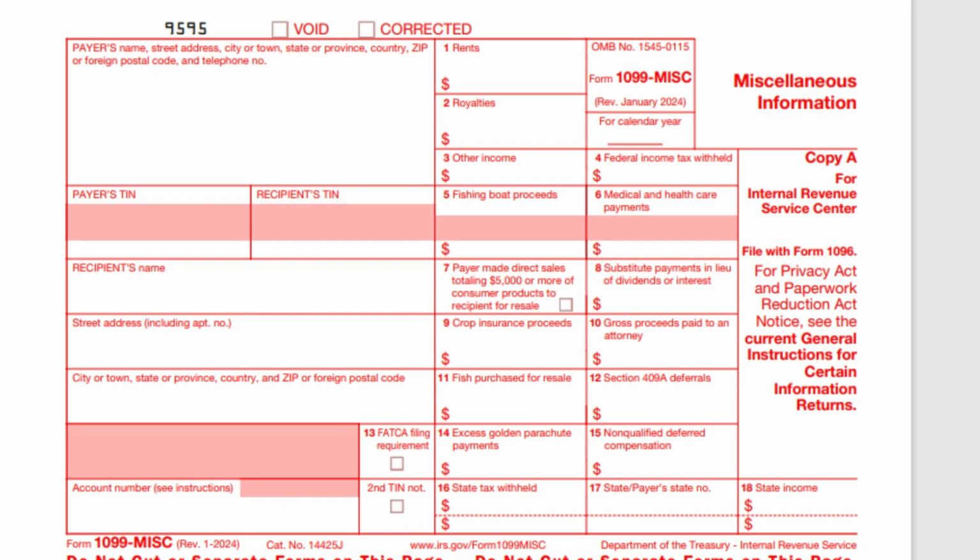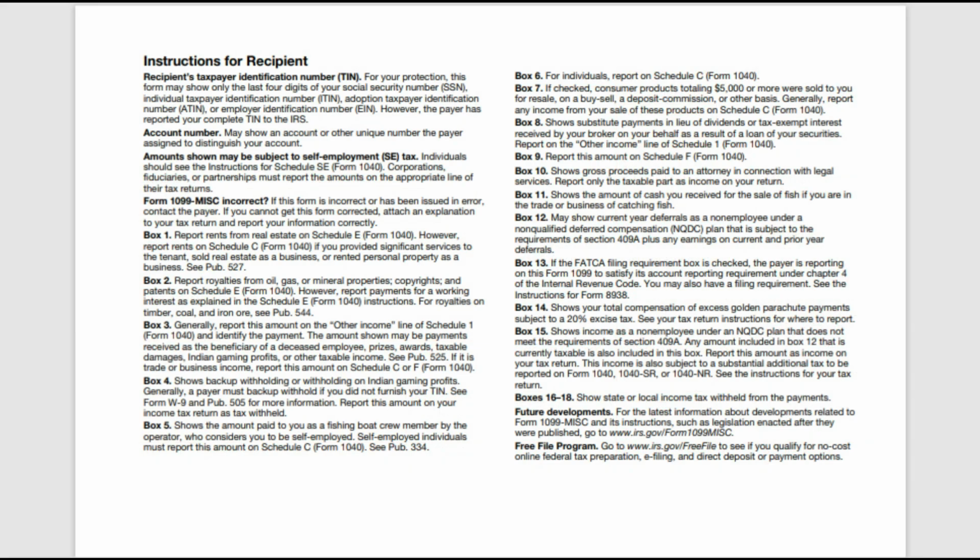Finally, avoid common mistakes that can cost you penalties. Always double-check the taxpayer identification number, make sure you're using the correct form, and never miss the filing deadline. And that's it. Filling out a 1099 form may sound intimidating, but if you follow these steps and stay organized, it becomes a straightforward process.